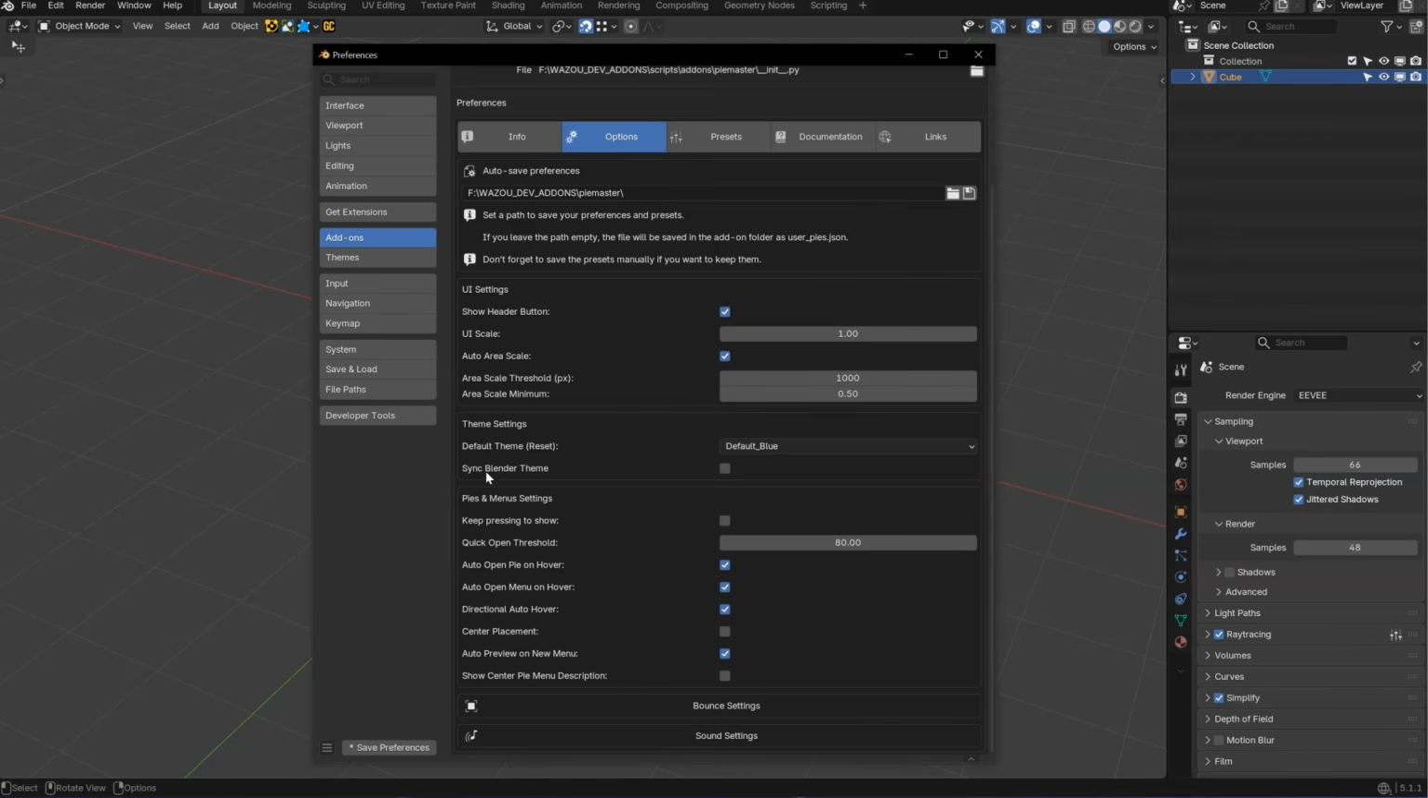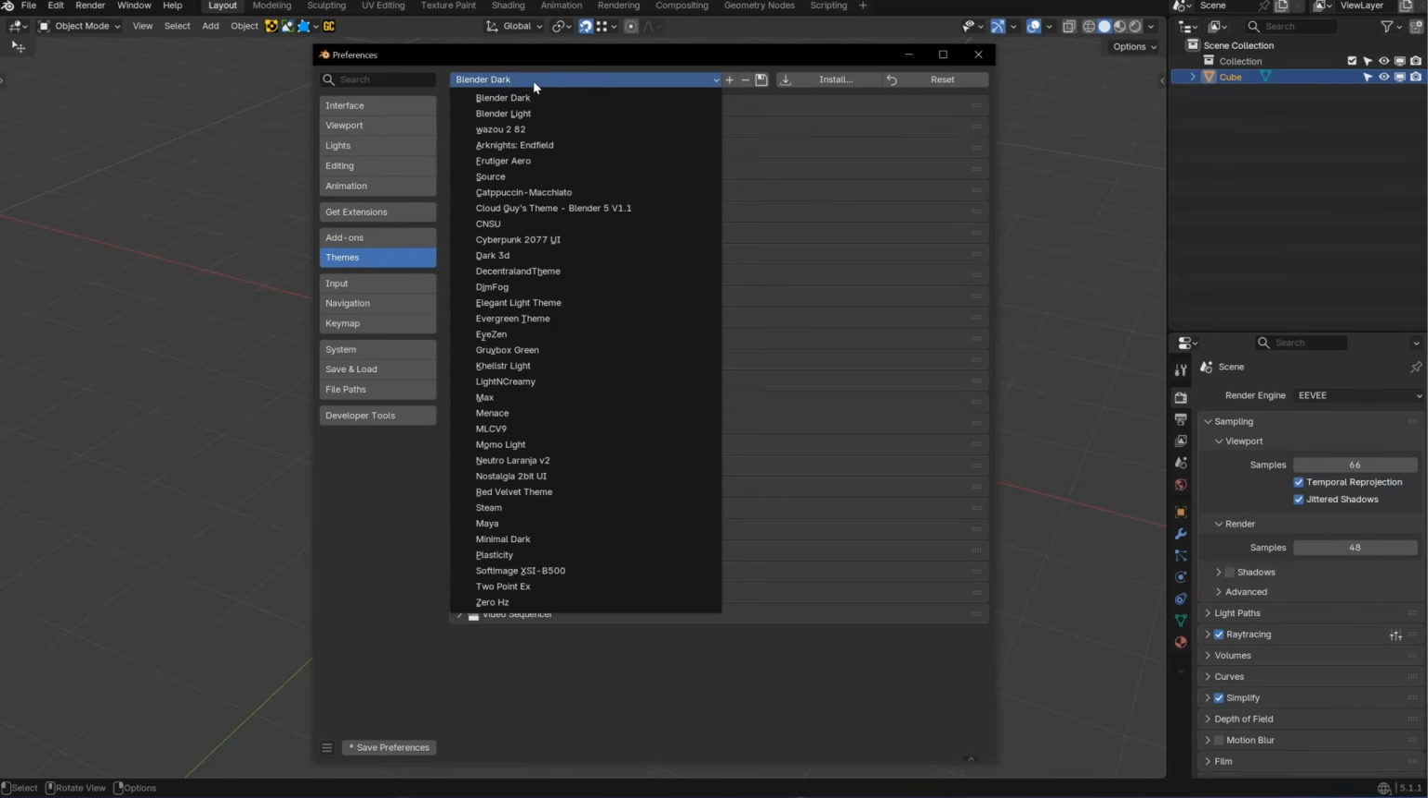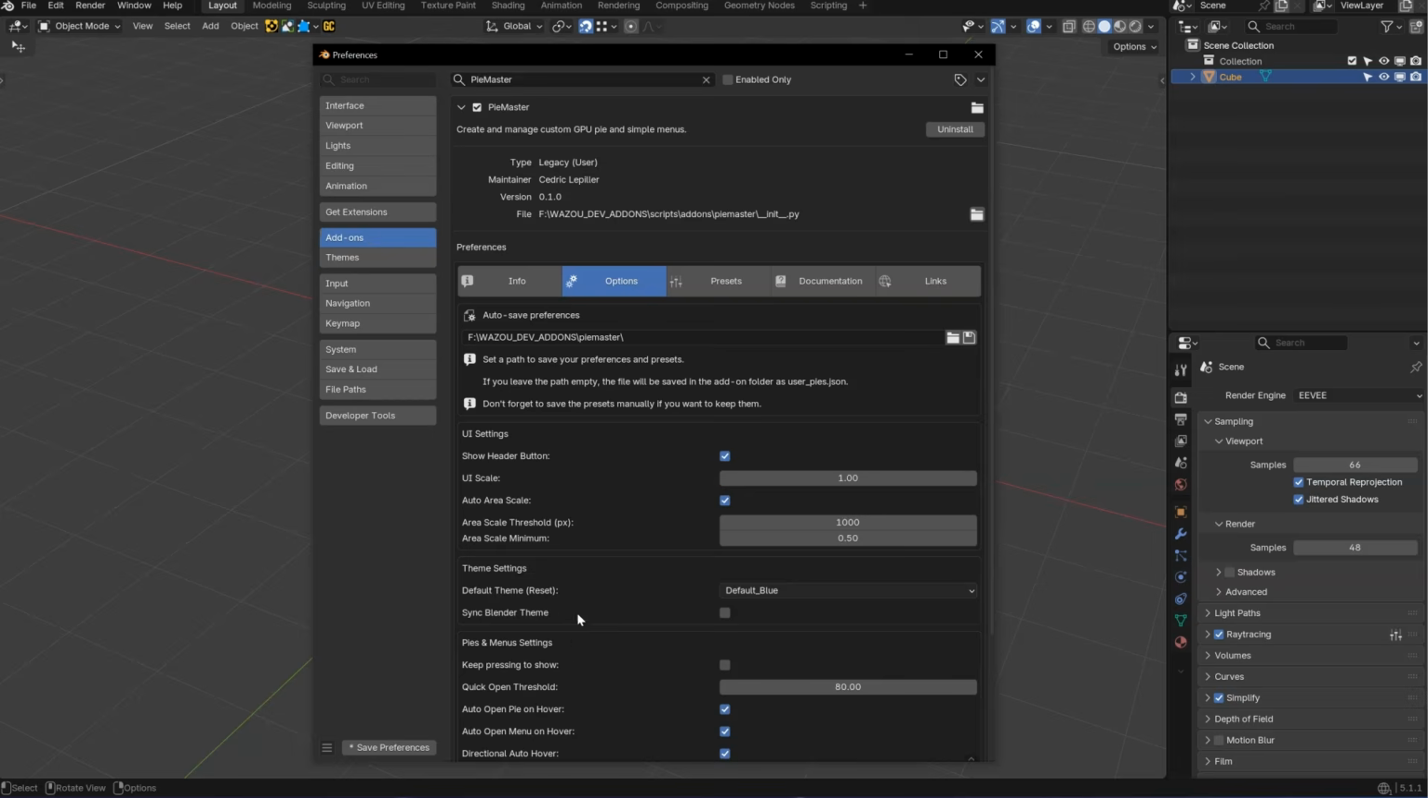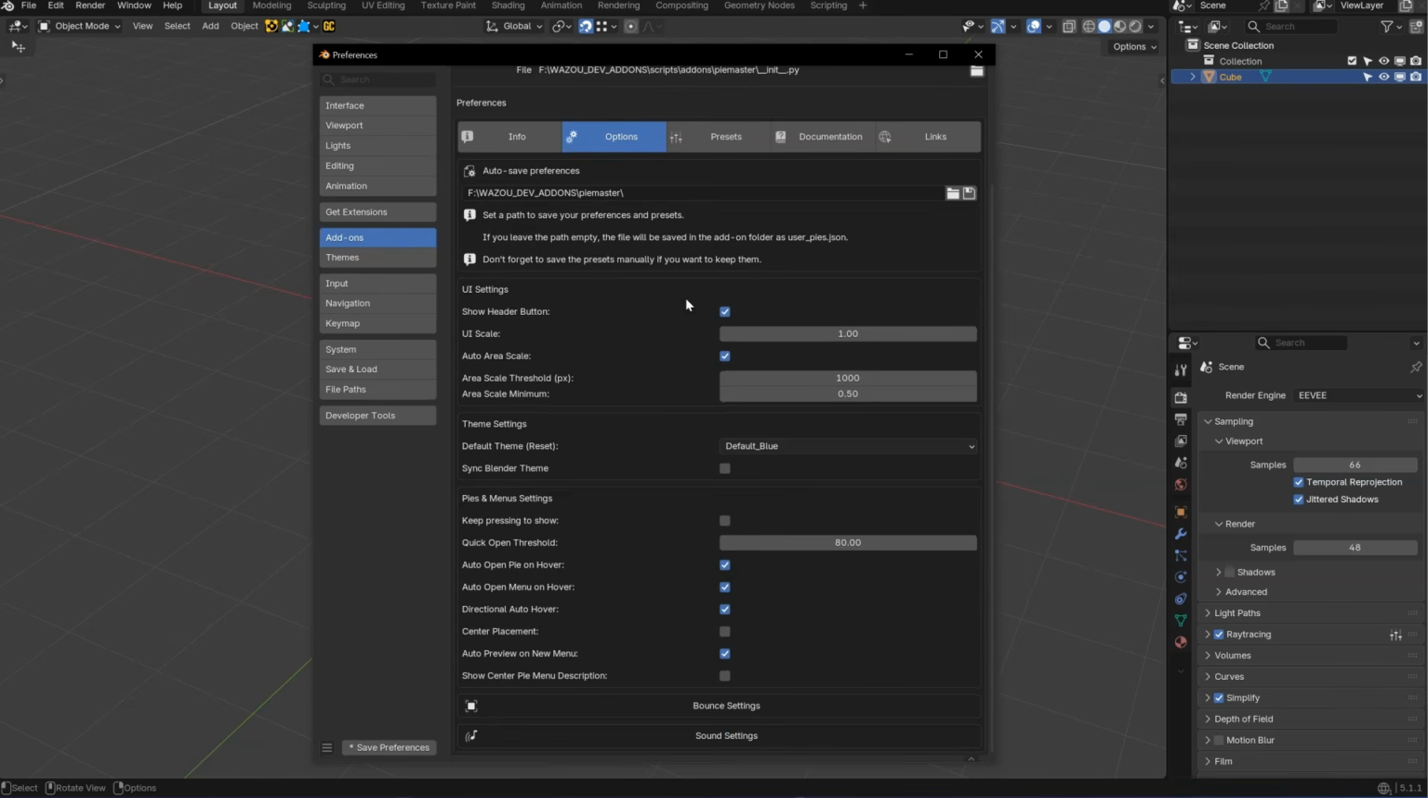You can also sync Blender themes. That means if I use other Blender themes, like those ones, the add-on will try to sync the color from those themes. So like that you will have something correct. You can obviously after that, if you want, change some colors.